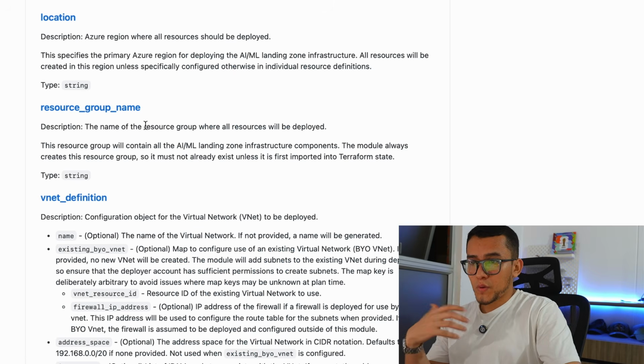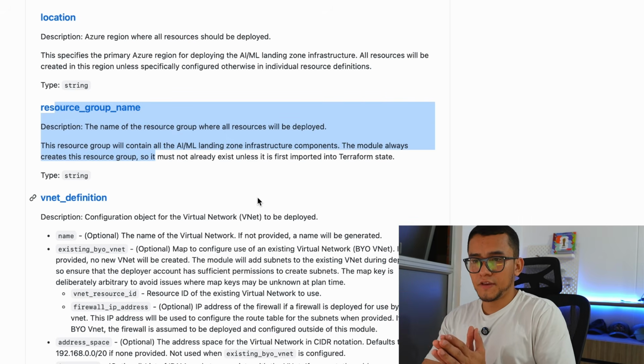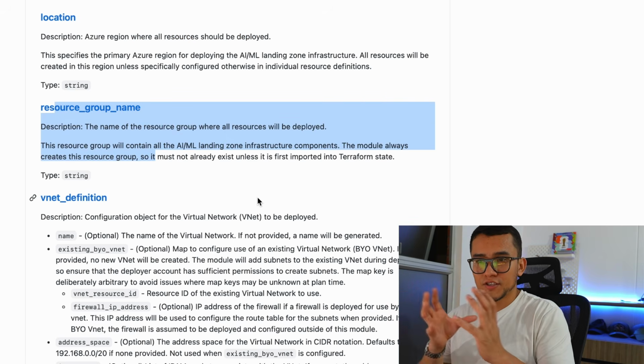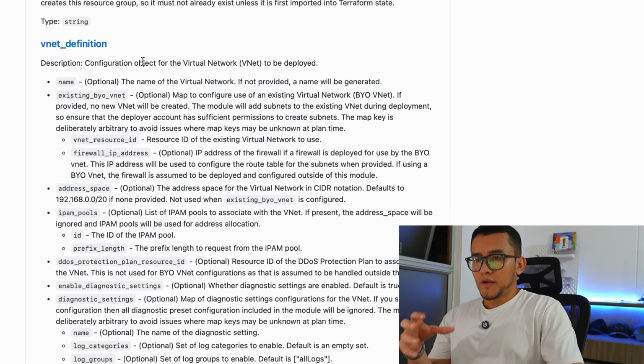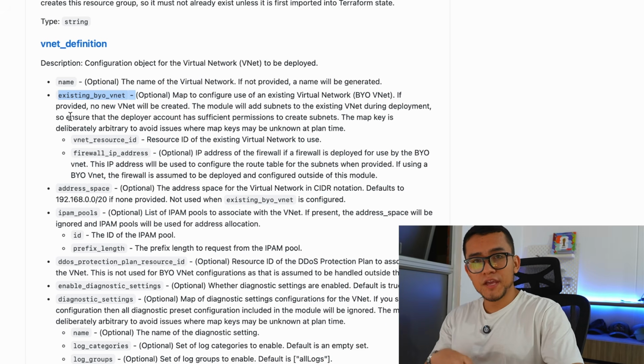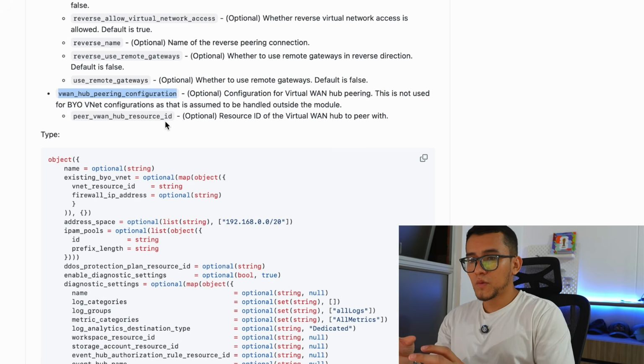There are 3 variables that are required: location, resource group name, and VNet definition. Everything else is optional with sensible defaults. VNet definition is where the platform landing zone behavior is controlled. If you pass the existing VNet resource ID, the module skips VNet creation and wires into your existing network instead. If you pass VNet peering configuration, it sets up the spoke and hub peering for you, and if you pass the other one, it does the virtual WAN connection variant instead.